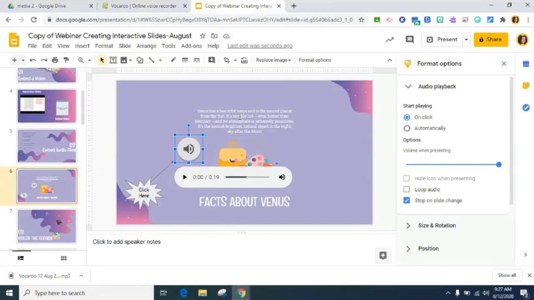So that's a consideration. We also have some format options for our audio. You can start the play on a click, or you can start the play automatically. I really think it depends on age level and student ability which one is better. You know your students the best and what they can handle. You also have this option of looping the audio, which means it continuously repeats until you go to the next slide.